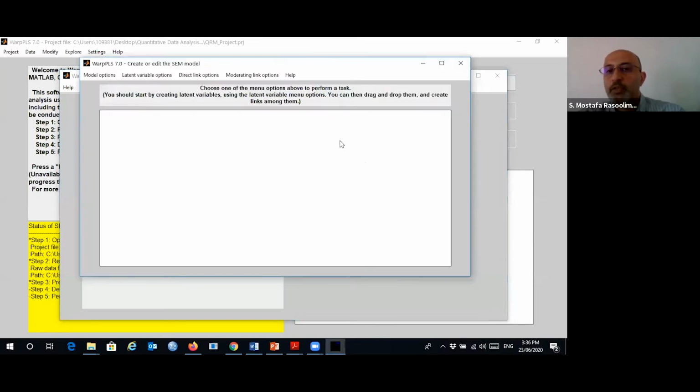When you click define SEM model, you can go to this page. You can go to this interface. So here you can create your framework. You have some options in this menu bar.